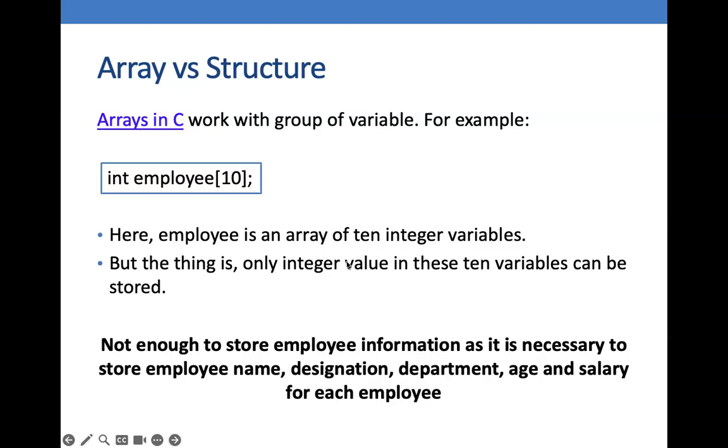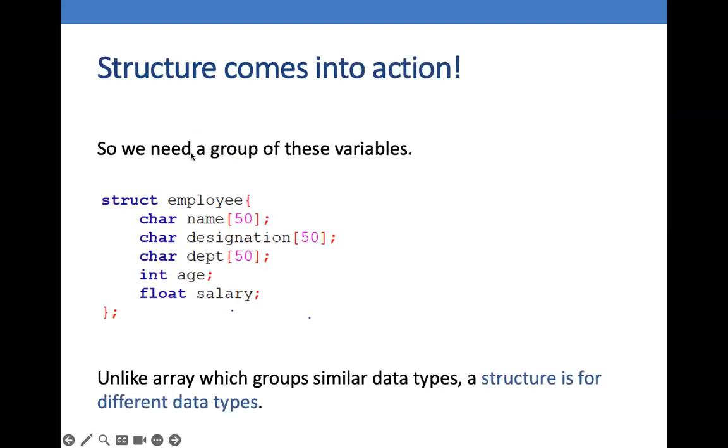variables can be stored. So if we want to store a lot of information, this would not be enough, as it is necessary to store employee name, designation, department, age, and then the salary for each employee. Okay, so the structure comes into action. So we need a group of these variables.